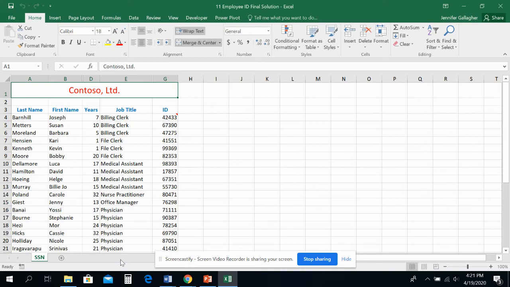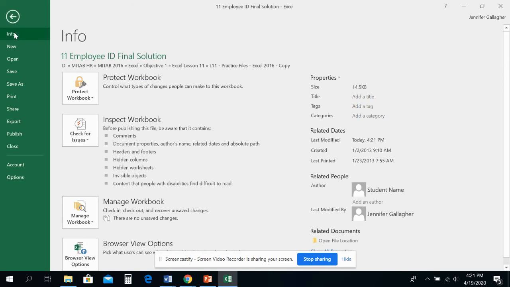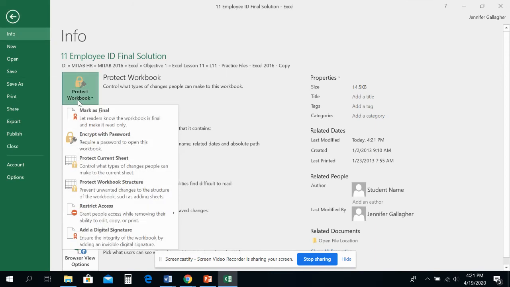All right, so with that said, we are going to go to File. And again, this is under Info, and this is under Protect Workbook. And there's a bunch of things we can do here, okay? Under Protect Workbook, we can add a digital signature if we want. We can restrict access to what people can and can't do in terms of copying or printing. We could protect the workbook structure. And then with a password, essentially, we could protect the worksheet, which we've already learned about, by encrypting it with a password. And then what we're here to do is mark as final, which just lets the reader know that the workbook is final and ready, really in read-only.